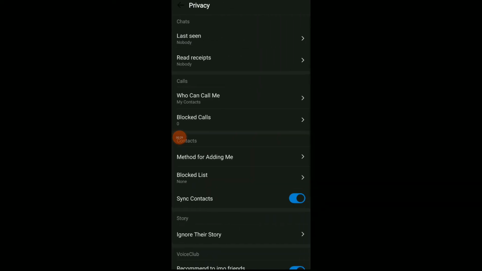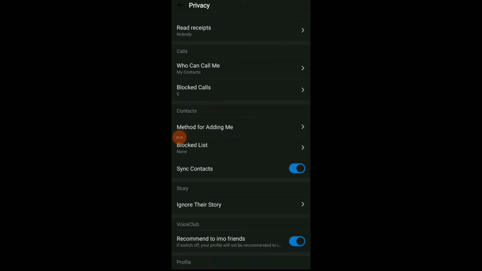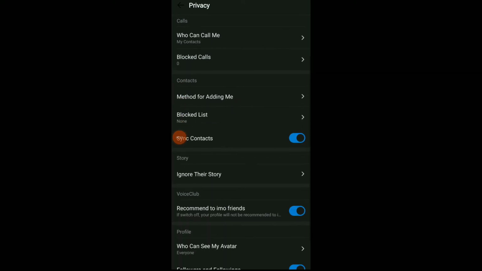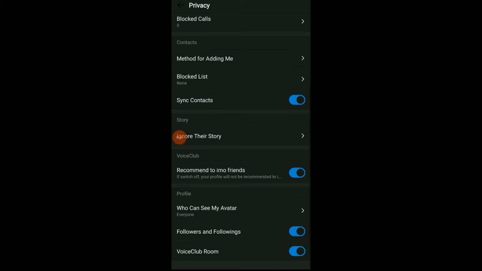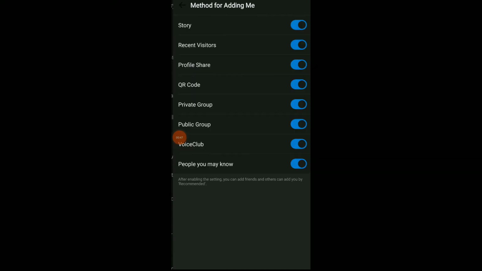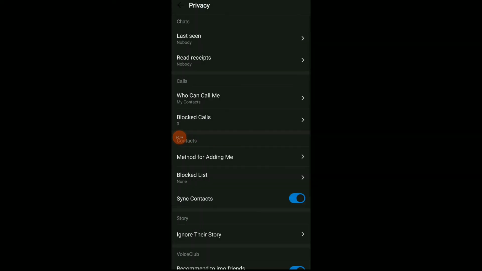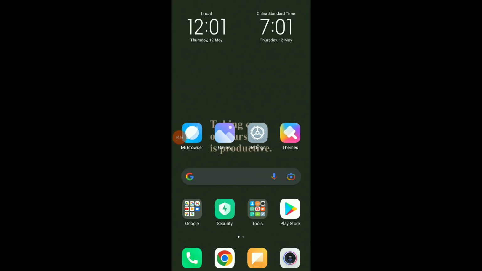In this option, you can fix and manage all your privacy options, which is last seen, read receipts, who can call me, who can see my avatar, and voice club room, whatever you want. Choose one of them and fix the things you want to manage your privacy, the way you want to manage your privacy on the Amo app.